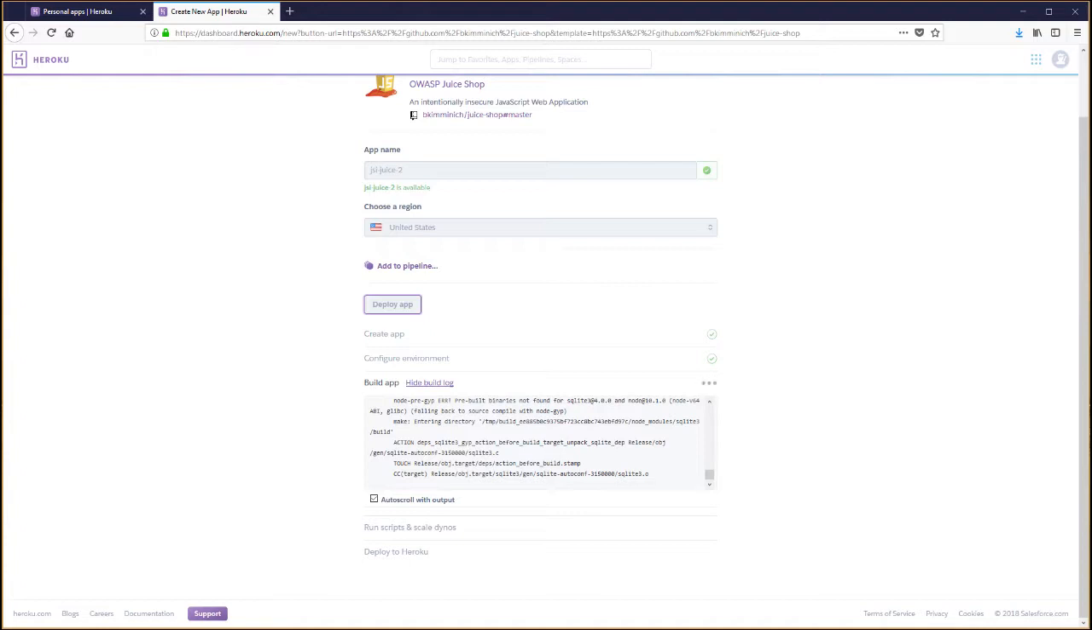So again, the Heroku app is great because it allows us to deploy this very quickly. The Juice Shop app is a great app because it's got a bunch of vulnerabilities. It's more of a modern app, one of those single page type apps. It's built on Node.js, it's got Angular as the front end, and it's got a lot of known vulnerabilities in it.